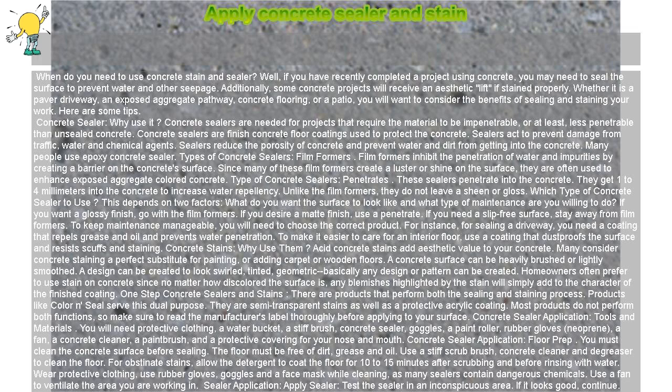To keep maintenance manageable, you will need to choose the correct product. For instance, for sealing a driveway, you need a coating that repels grease and oil and prevents water penetration. To make it easier to care for an interior floor, use a coating that dust-proofs the surface and resists scuffs and staining.